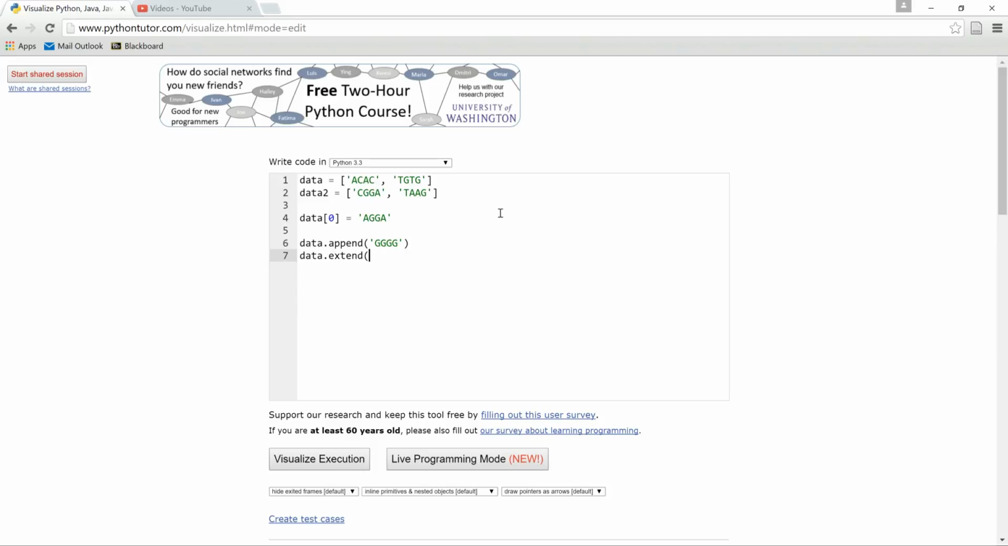Data.extend, let's do AGAG. What this does is it adds to the list each item in this string. So instead of adding this whole entire thing, it's going to add an A, comma, G, comma, A, comma, G. So it's adding each thing to the list. You can remove things. Let's say data.remove, and then let's remove A, but that will only remove the first one.